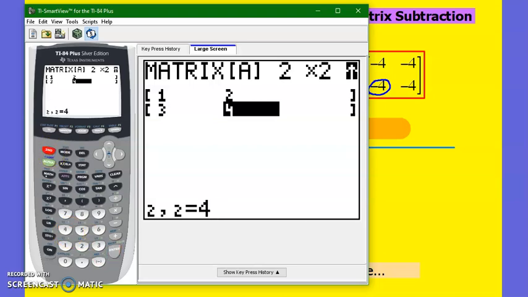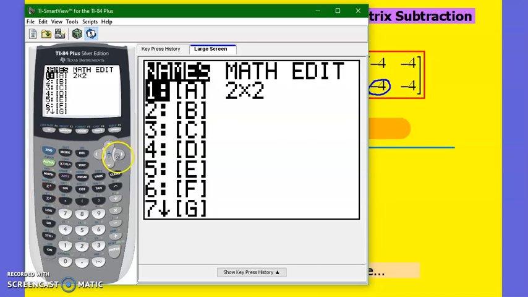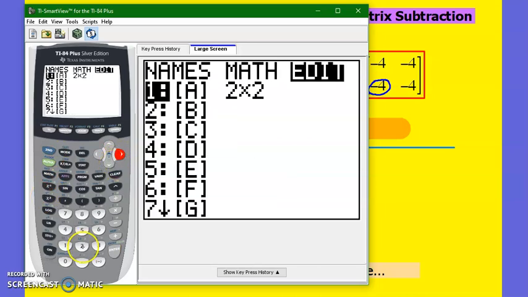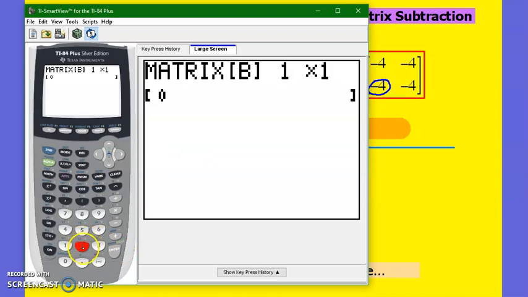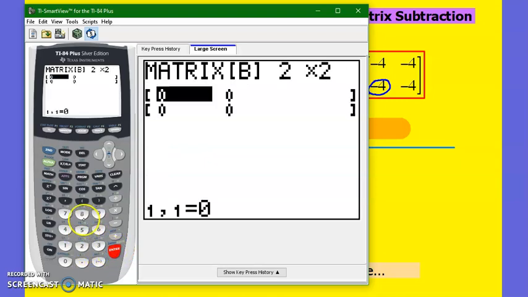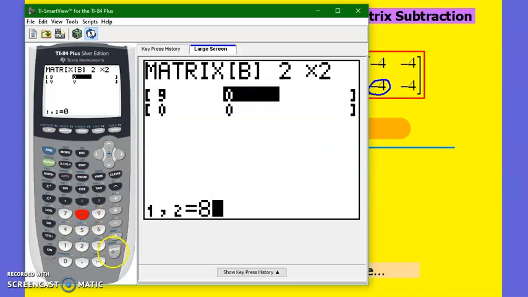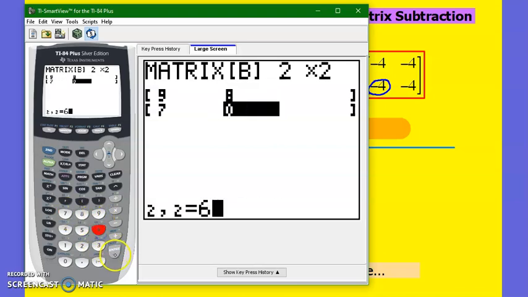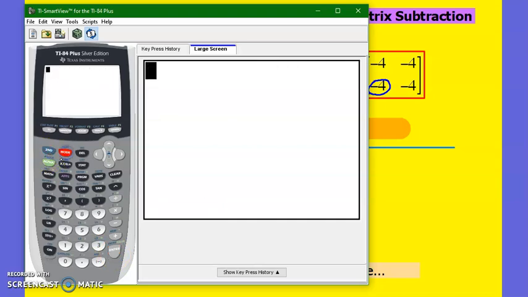Again, we can go back to our menu, so second matrix, over to edit, and we can put in matrix B. And again, I'm going to make that a 2 by 2, and we're going to put in, again, fairly simple numbers. Let's go backwards this time: 9, 8, 7, and 6. Okay. So now, again, I can go back to my main screen.